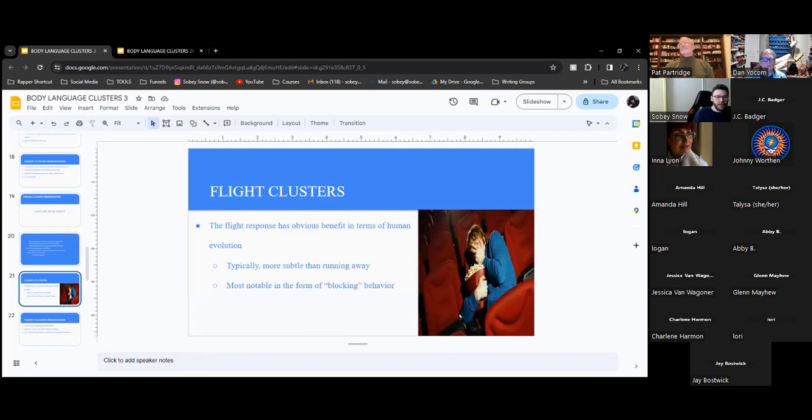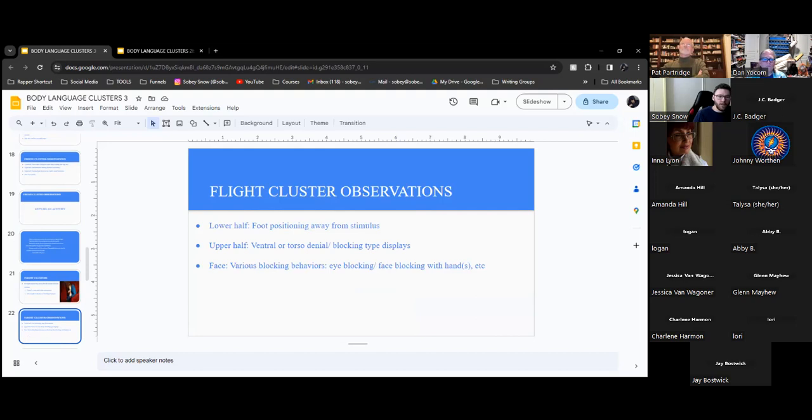All right. Next is flight clusters. The flight response has obvious benefit in terms of human evolution. Typically, it's more subtle than running away, most notable in the form of blocking behavior. The observations include the lower half positioning away from the stimulus, upper half ventral or torso denial, blocking type displays, the face, various blocking behaviors. Eye blocking, face blocking with hands, etc.